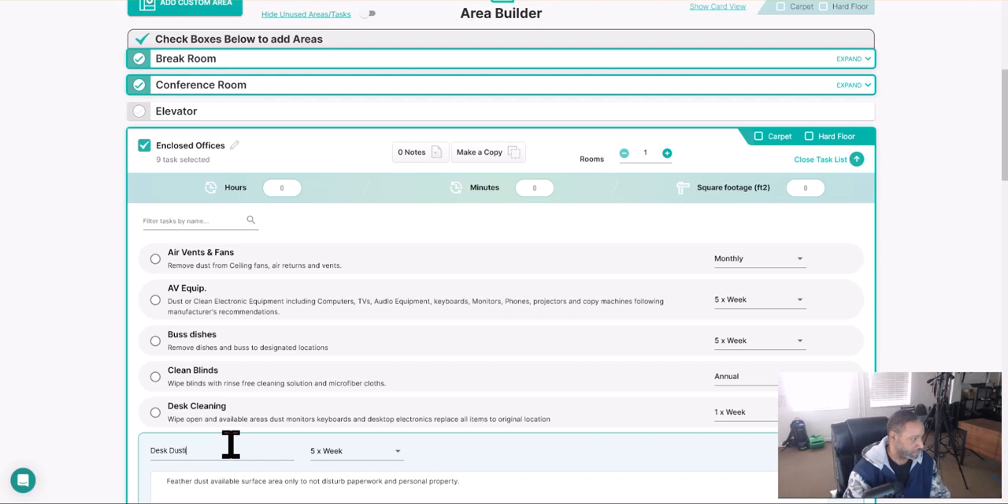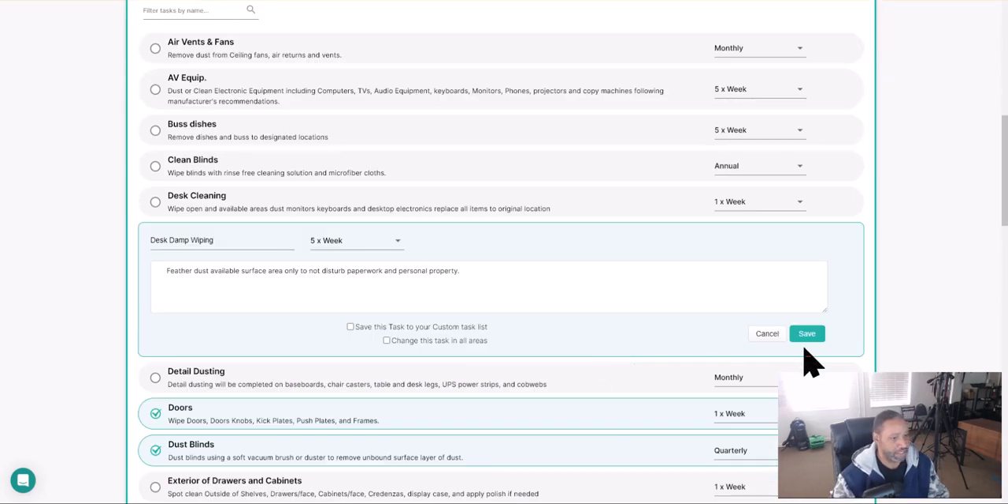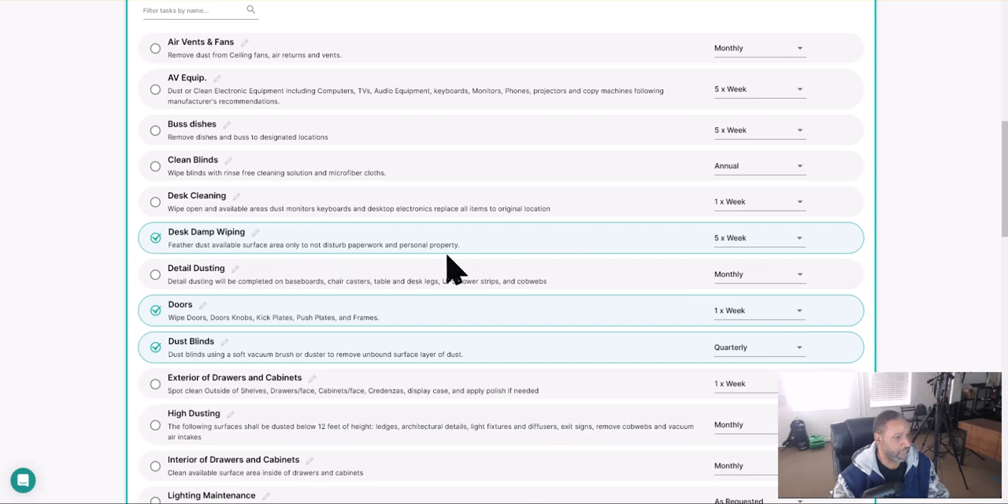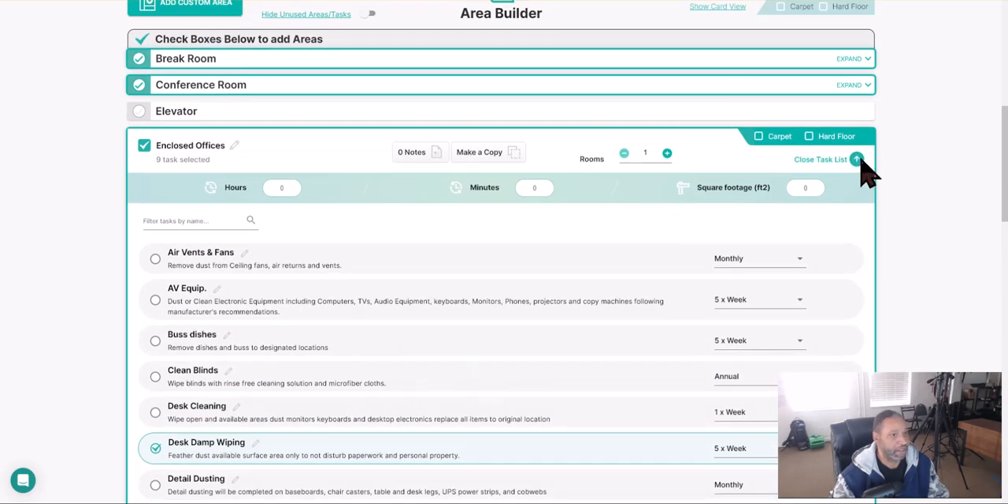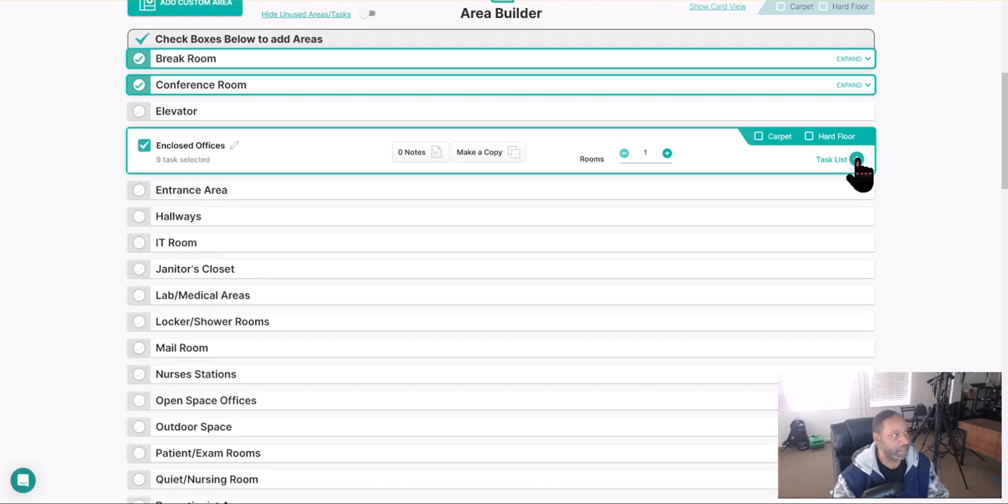So if you don't like what we said, desk damp wiping, you can just go ahead and put that in there and save it. And now it's different, okay? So let's keep doing this real quick, and I'll just go ahead and pick a bunch of areas.